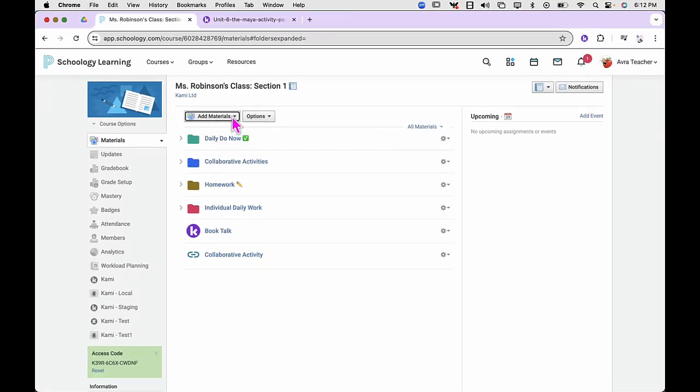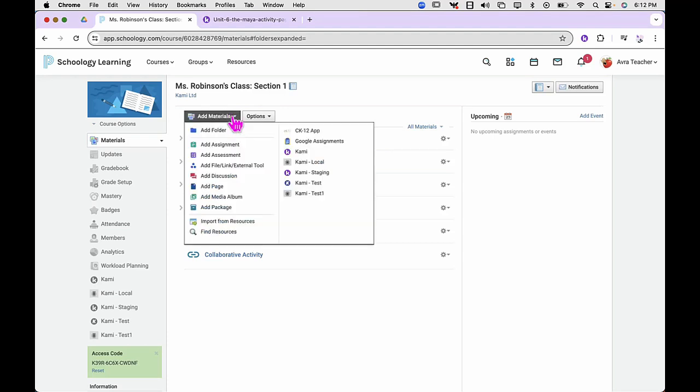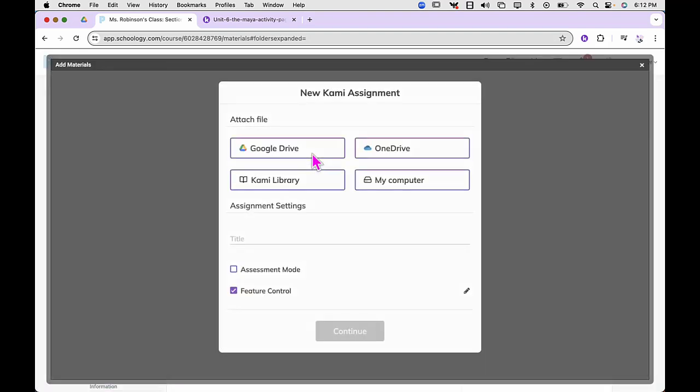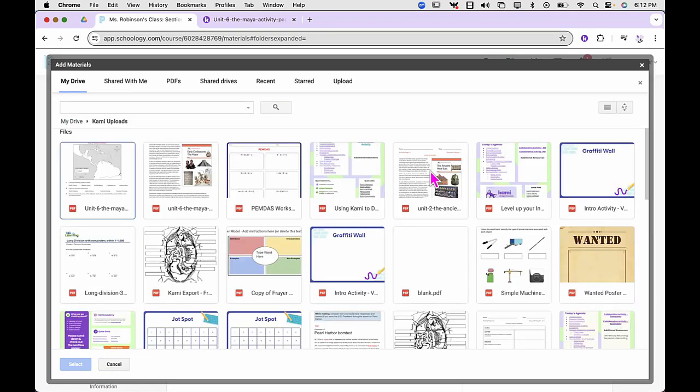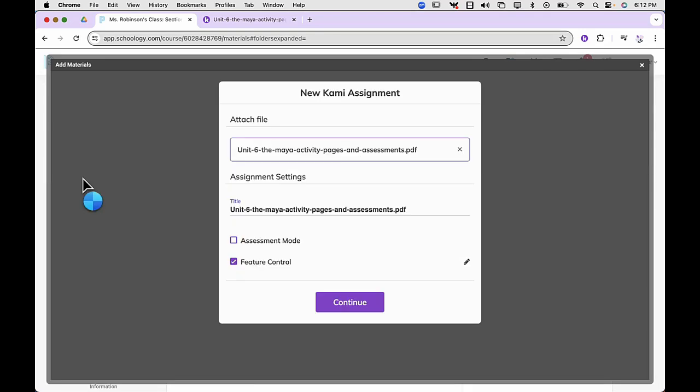We'll head to Add Materials in our class, and we want to choose Kami on the right-hand side. From here, we'll choose Google Drive, and then we'll head to that Kami Uploads folder. From here, we'll double-click on the appropriate assignment. A couple of options at the bottom include Assessment Mode and Feature Control.